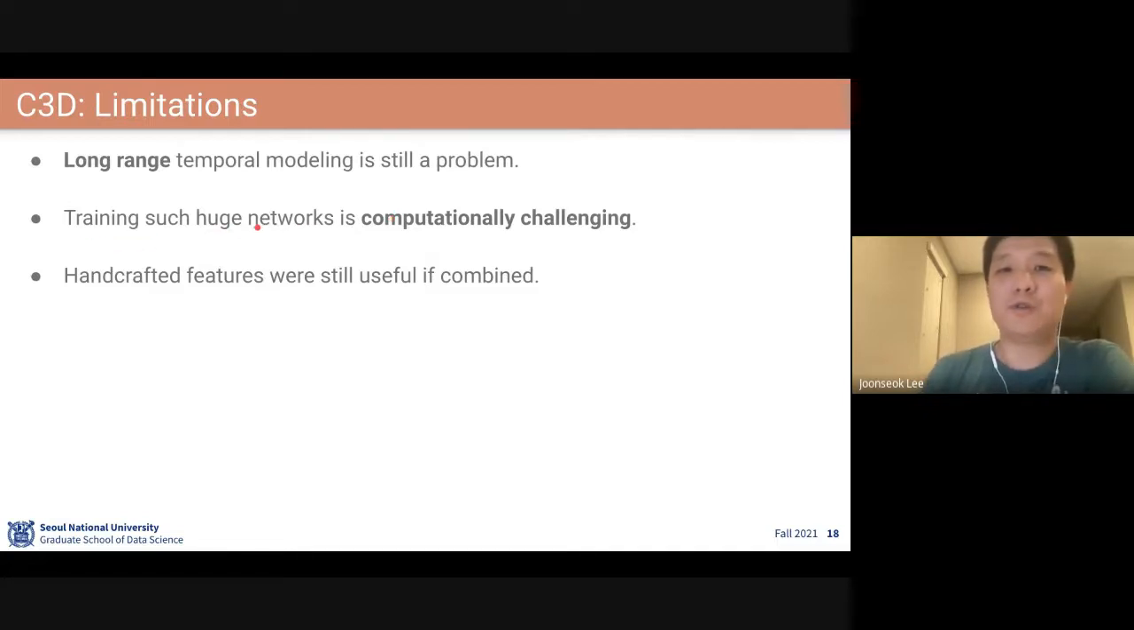And training such huge networks is computationally challenging. You can easily imagine, because you already have done your homework, image classifier with 2D conv, and that took really long time, right? 3D conv, can you imagine how long it will take, especially using the computers in 2014? So it's really computationally challenging, and they needed some ideas to reduce the computational overhead. And I didn't talk about that, but at that time, they still used some handcrafted features, some pre-deep learning era features, and it was still stronger than just C3D models. So that was the limitations of this model.